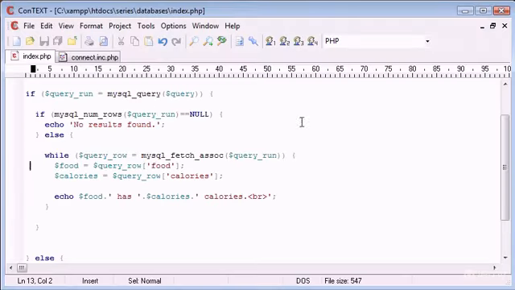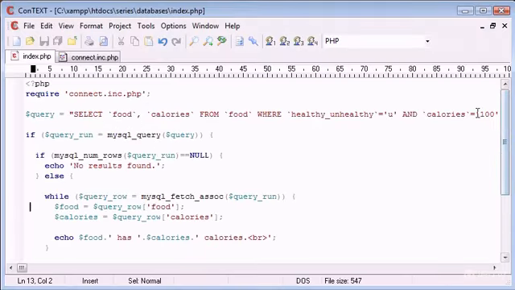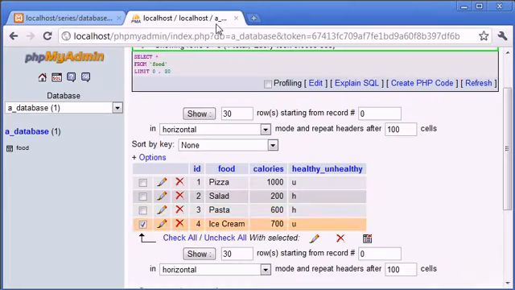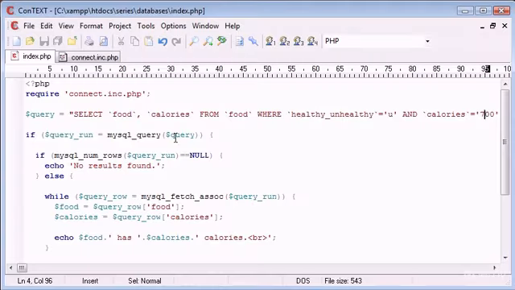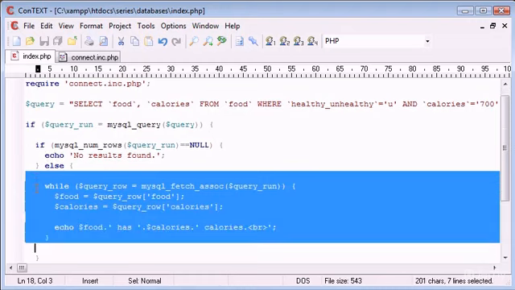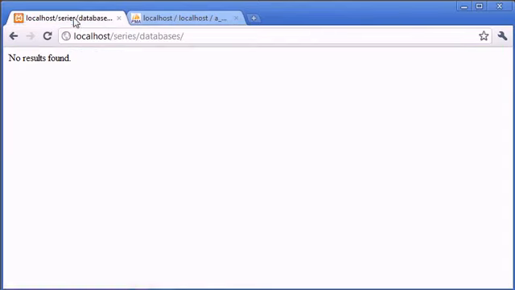Now what happens if we change our query around? Let's just go up to our query, and I say and calories equals 700. Now let's go back to our database. We can see that an unhealthy food with a calorie amount of 700 is ice cream. So therefore this query will have returned one row. Therefore this if statement will evaluate to false and will run this block here. So let's just test that. We should just get ice cream displayed on our page. And we have, so ice cream has 700 calories.